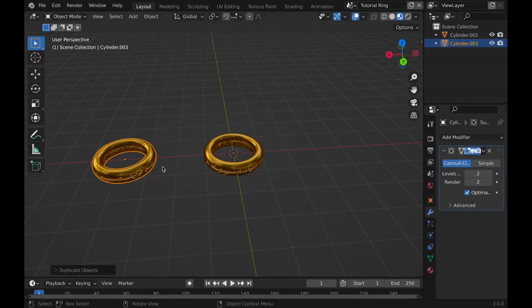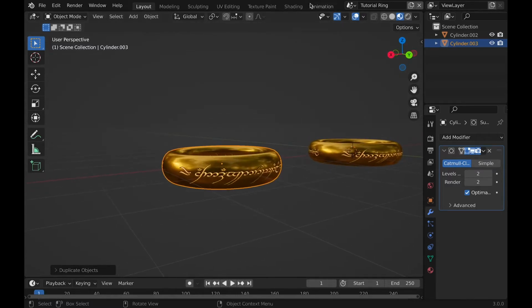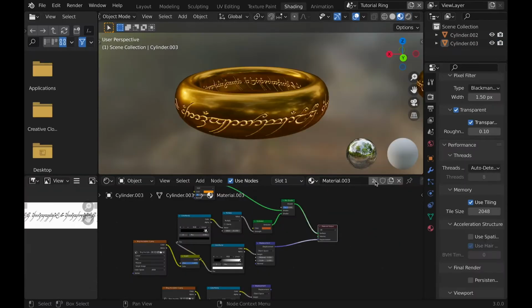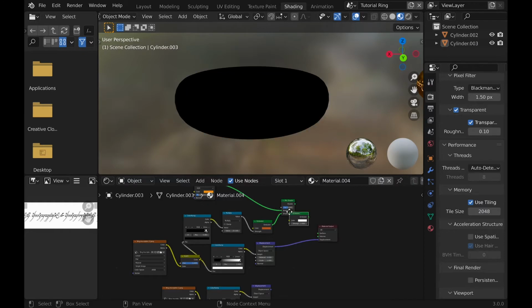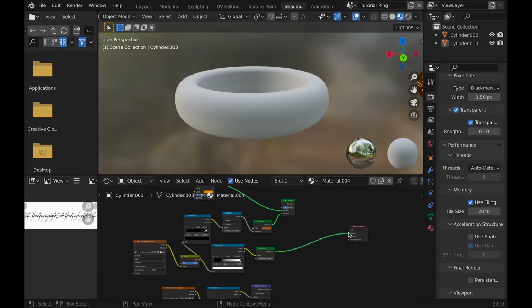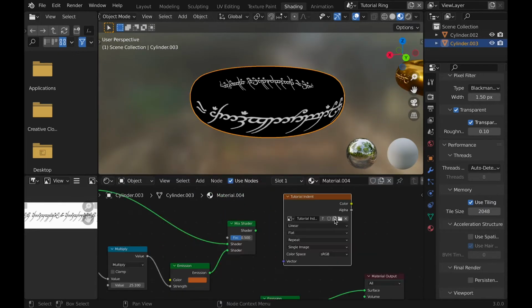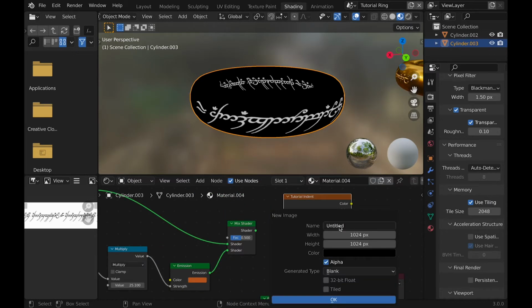Now for the 3D printing part. Start by duplicating the ring and making the material its own. Then you can add an emission and replace it with the displacement, except plug it into the surface instead of displacement. Then duplicate the image texture that we have, click new image, call it whatever you feel like.